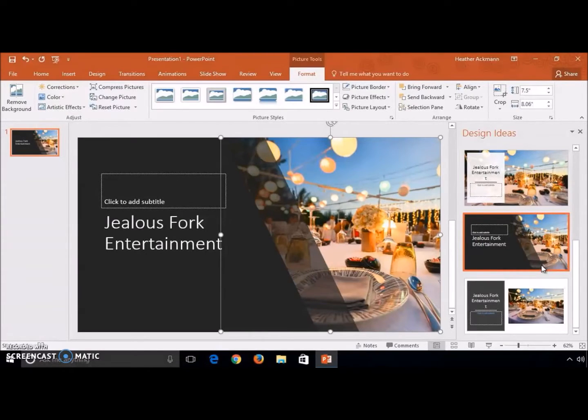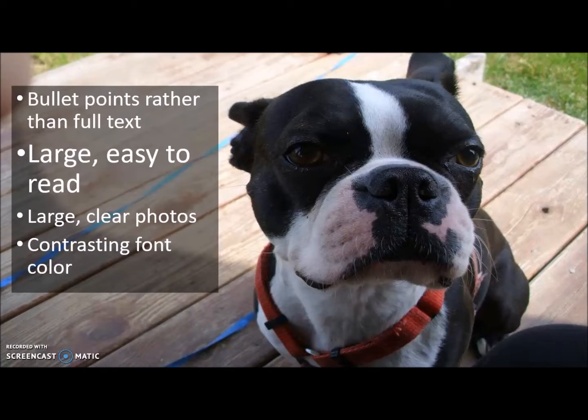In class, we learned about how to create an effective and visually appealing PowerPoint. The elements of an effective PowerPoint include using bullet points, rather than full sentences or paragraphs, using large, easy-to-read font, photos that take up the majority of the white space on the page, like this picture of my dog, and contrasting the color of the font to the background of the presentation, among other things. I think this tool and lesson we learned is part of the Learner and Designer ISTE standard.